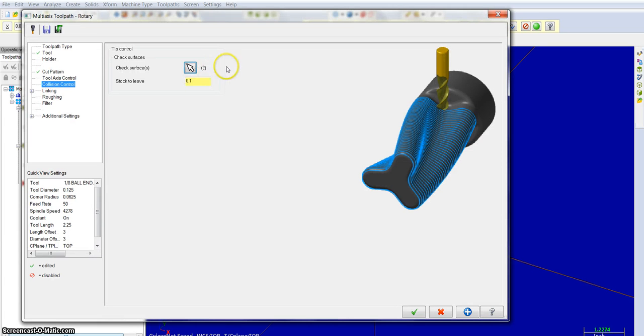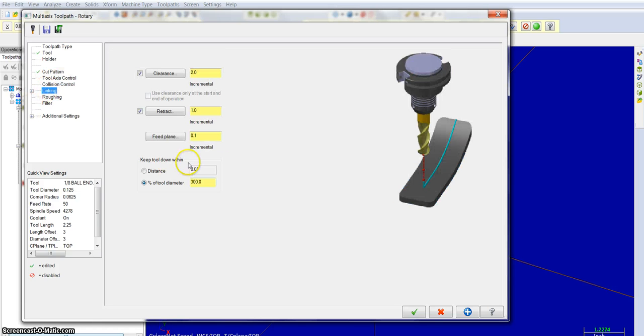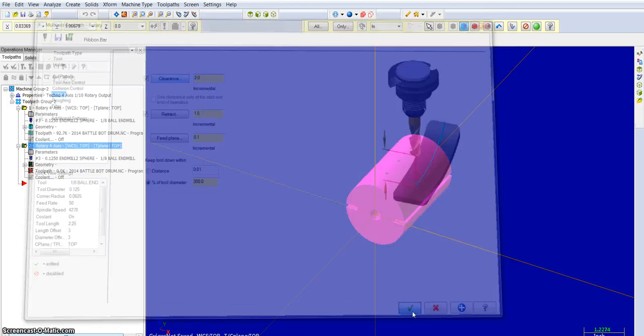Now we have two surfaces selected, and I gave it a 1/8 of an inch to leave, so basically it's going to back off of those two ends about a little less than 1/8 of an inch. From there, linking parameters. Normally the defaults are like 5 inches, 6 and 5. We're going to make those a little smaller, so I'm making my clearance 2 inches, making the retract rate 1 inch, and that's about it. I'll say OK.